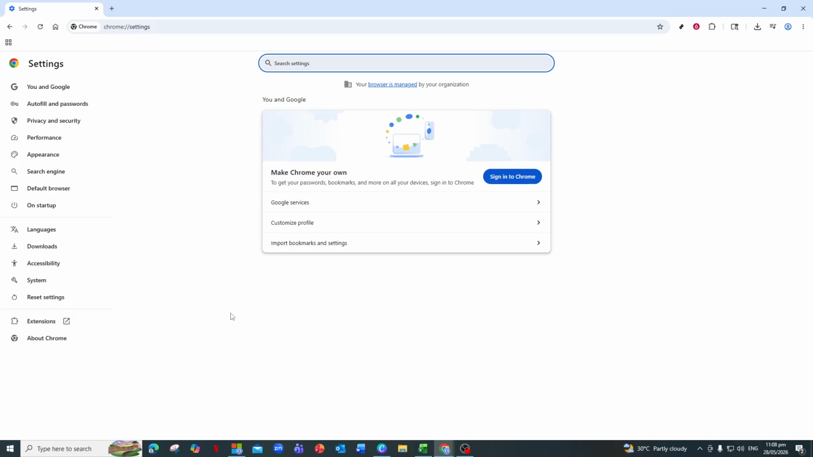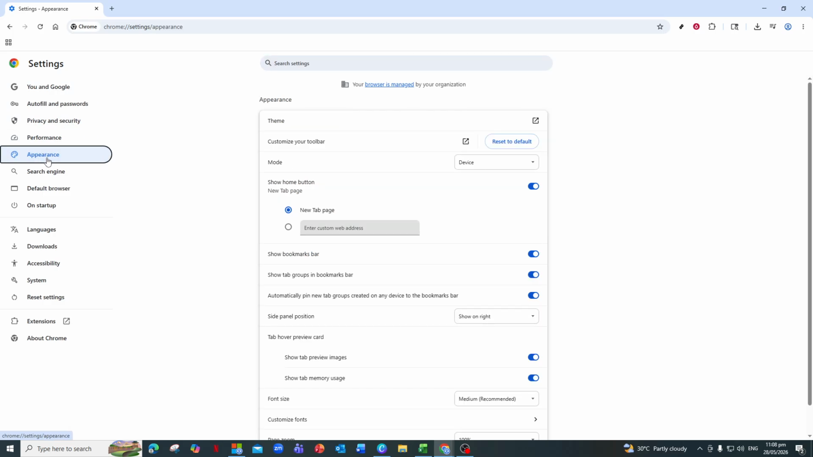If the window looks a bit cluttered, don't worry. We're only going to focus on a specific section. On the left side of the settings page, you'll see a vertical list of categories. Look for the one called Appearance. Click on Appearance to open the appearance options in the main area of the page.